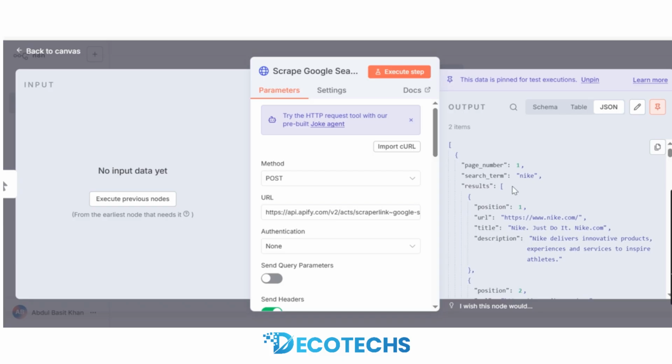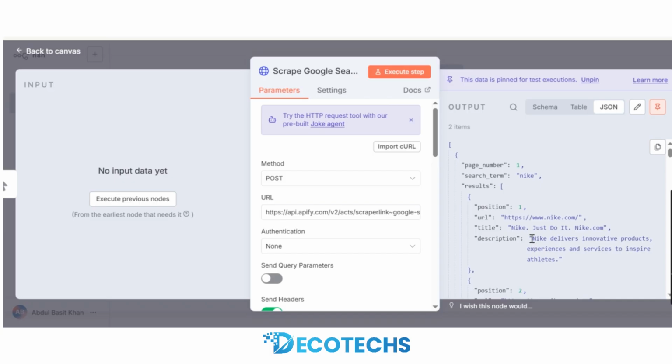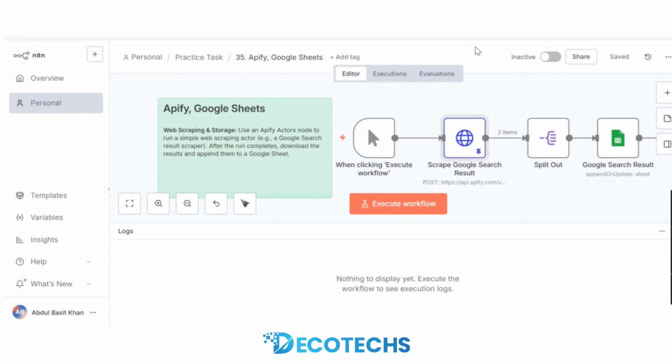We can verify the result by searching the keyword Nike on Google. Here, it shows Nike delivers innovative products, etc. And the result description: Nike delivers innovative products, experiences, and so on. The title and description. The workflow then splits the results and formats them neatly using an item list node.